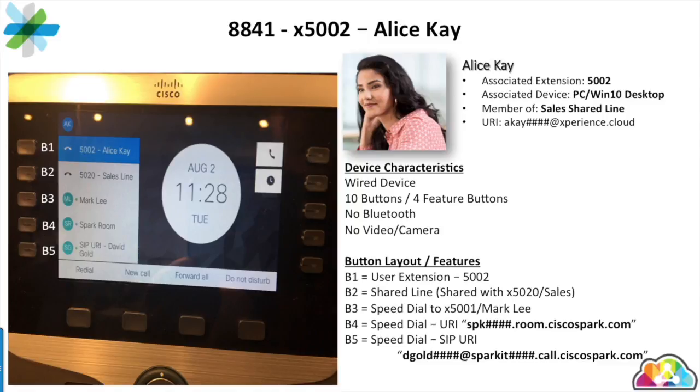So when we talk about Spark Desktop Client on the Windows environment, that is the compute module and the monitor associated, where you're able to demonstrate shared line appearances and other functionality. Alice K is also a member of the sales shared line. So when we call that line, you'll see it ring across both Alice's and Mark's phone as well. And as a reference for URI, Alice can be dialed at AK and your 4-digit unique kit number at experience.cloud.